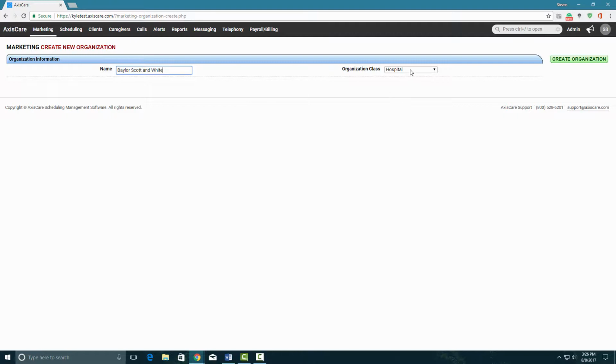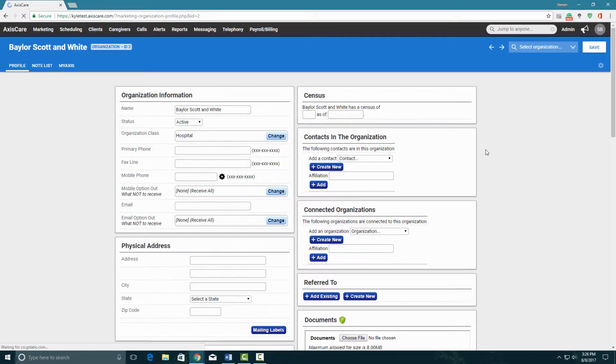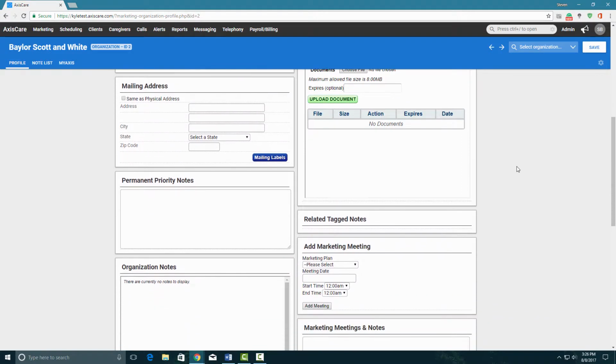This is a hospital. You can choose whichever organization class it'll be, and then press Create Organization. It'll automatically bring you to the profile, and you can go ahead and fill out all information you have on the organization. You will be able to add contacts to the organization, referrals associated with the organization, upload notes about the organization, and upload documents.